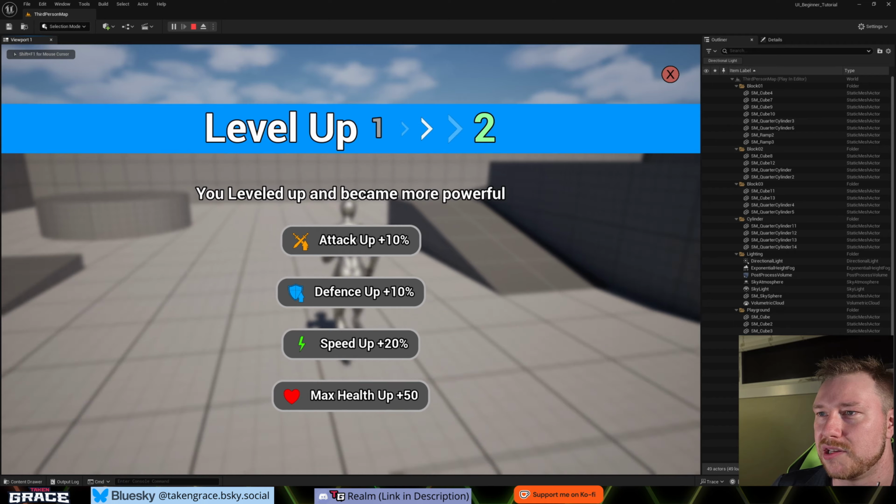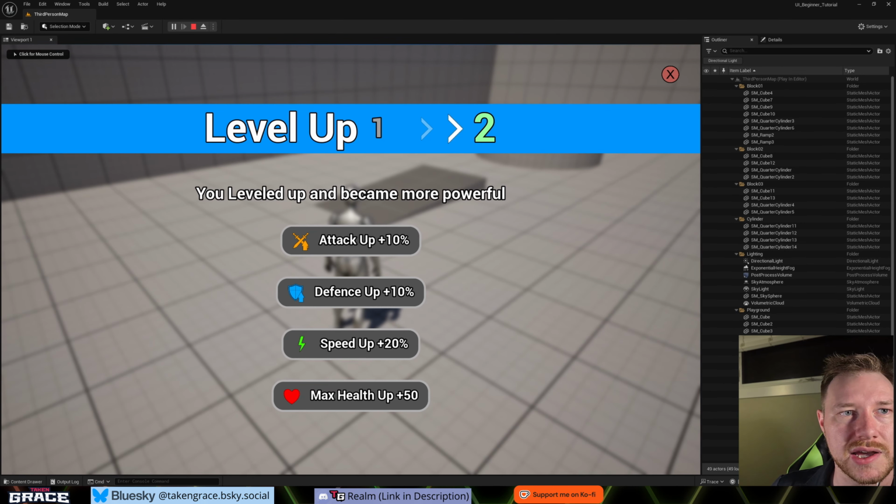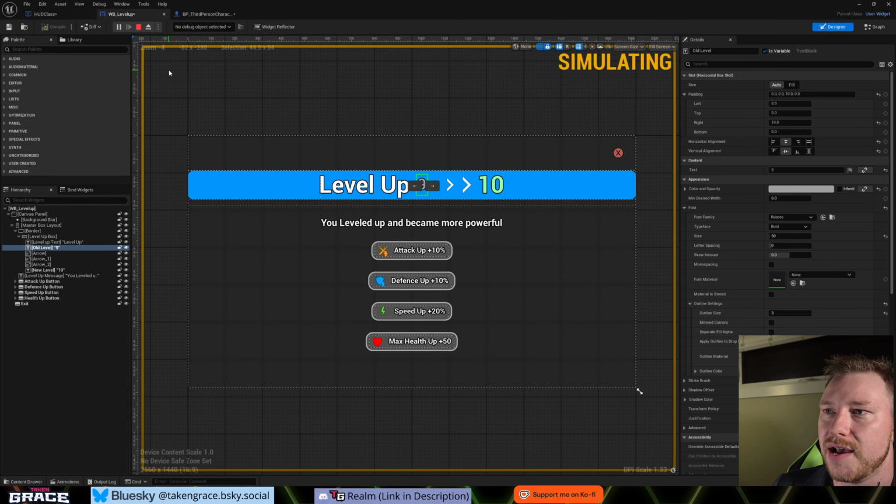See, that works, but it did not remove it from parent. That is interesting. Let's see what the hell's going on here. So let's go back to our level blueprint. Debugging stuff is totally normal. So, I'm glad this happened, so I can show you guys what I do to fix it here.